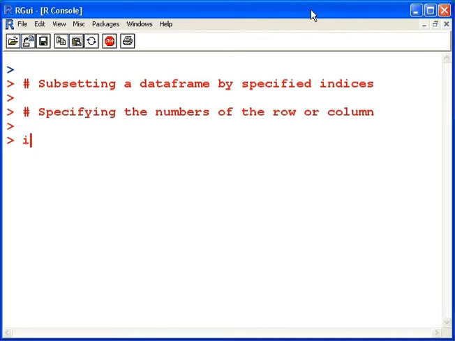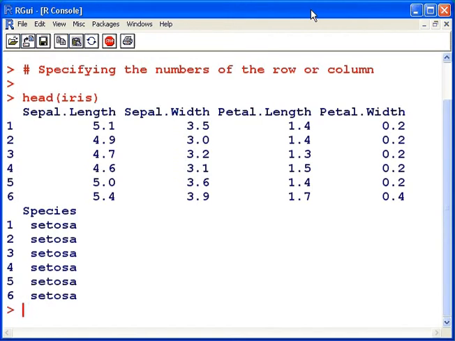So what I'm going to do is bring up the top six observations of the data set iris. This function, head, is a very special function and returns the first six rows. Suppose I want to actually look at the item in the third row on the second column. How would I do that?